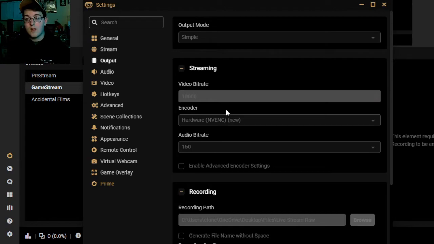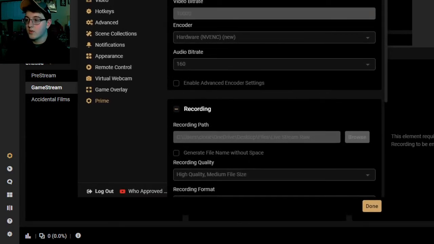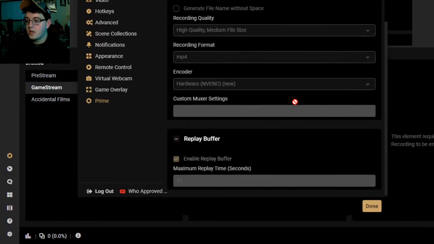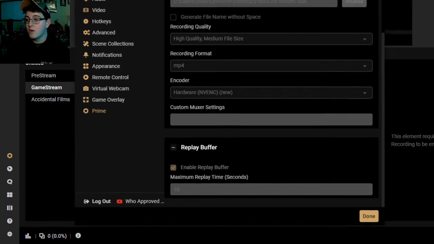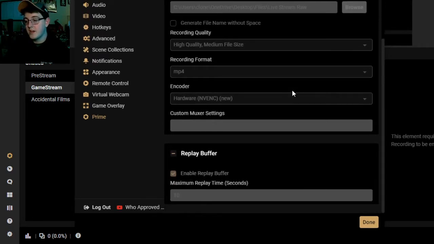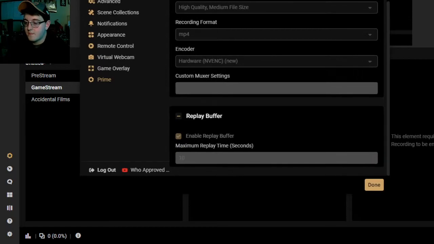Streaming and recording are two different things. Recording, you want the higher quality. Streaming doesn't necessarily matter because it's a stream, people will get used to it. Recording, you can set all your recording paths and file sizes and how you want it to go. Recommendation on that: always export to MP4. It's just better.